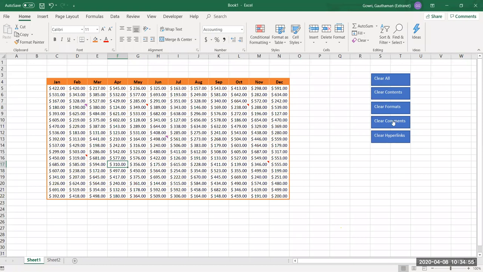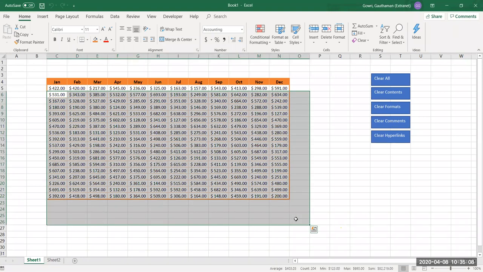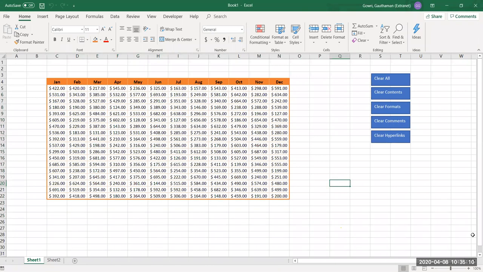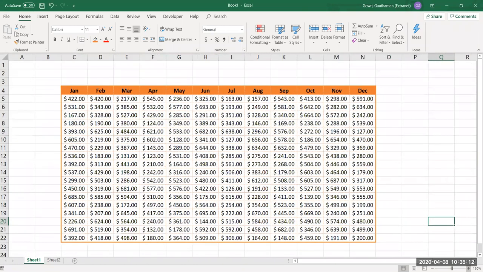So let us see, when I click on clear comments, it's going to clear both the notes and the comments that I've given. You can check. Can you make out the difference here? There are no comments, no notes, nothing. So all are clear. You can check.